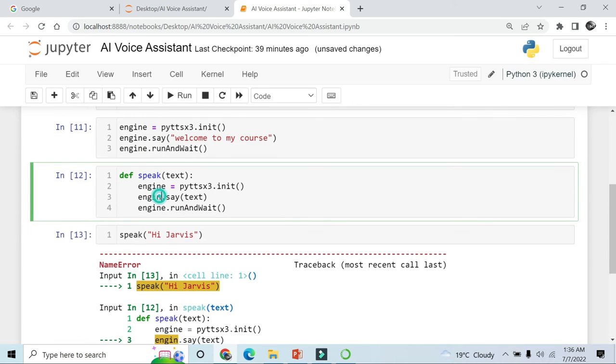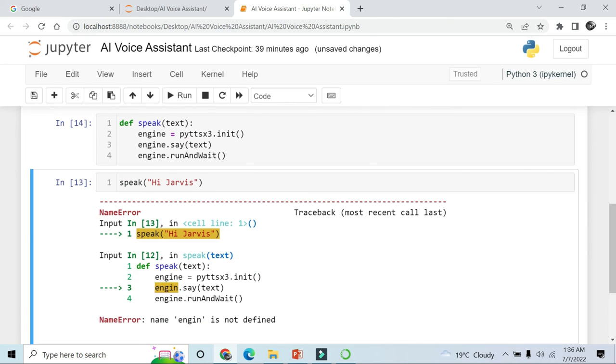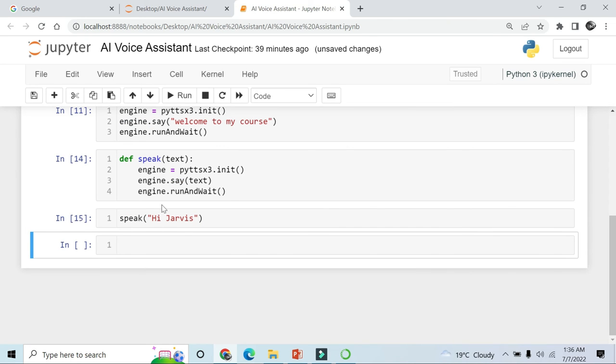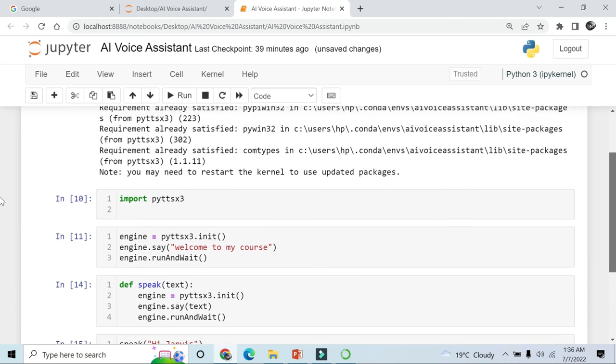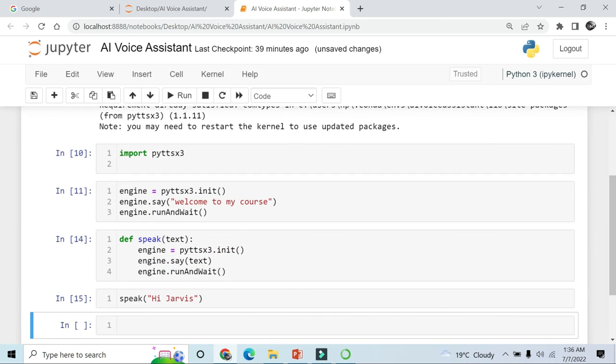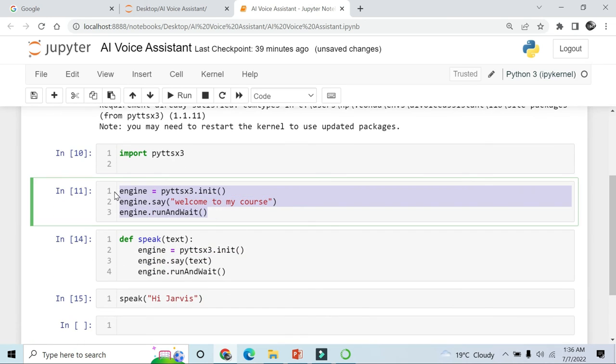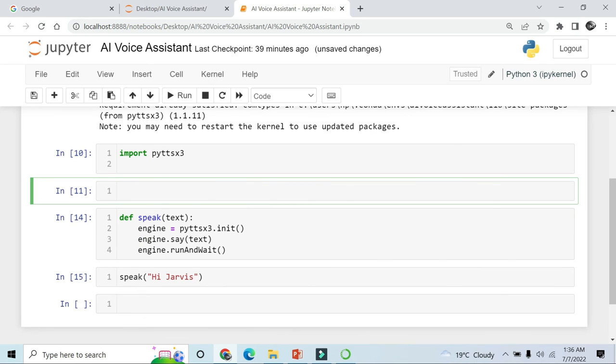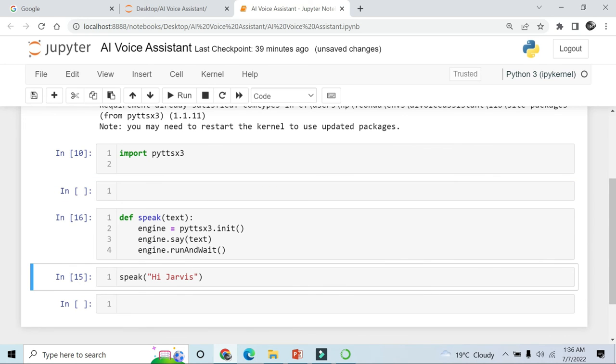There's a spelling mistake. Hi Jarvis. Okay, that's working. So we don't need this line of code, so that's why I'm going to erase these lines. And everything else is fine. Hi Jarvis.